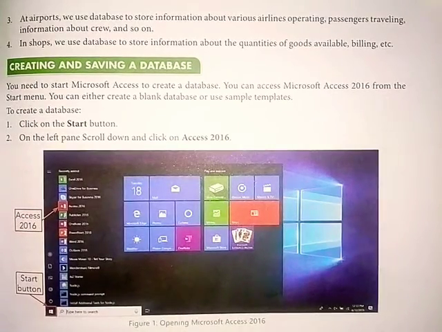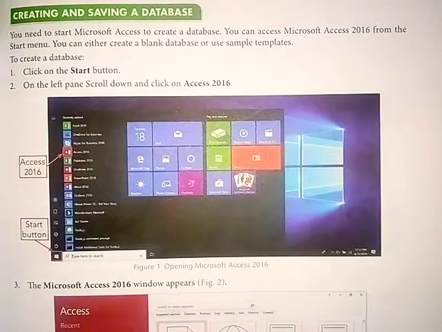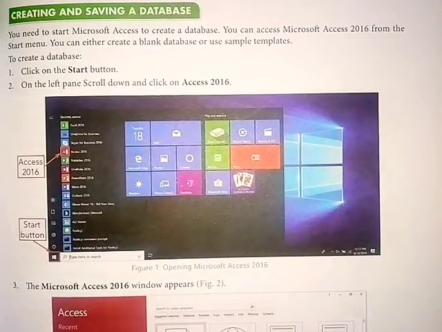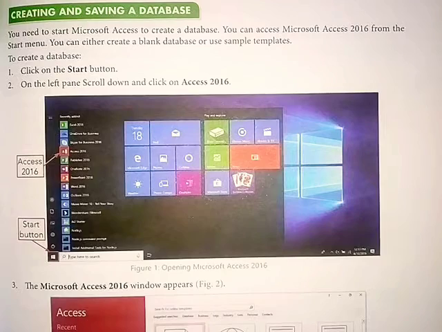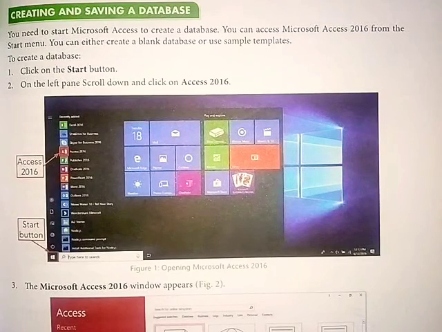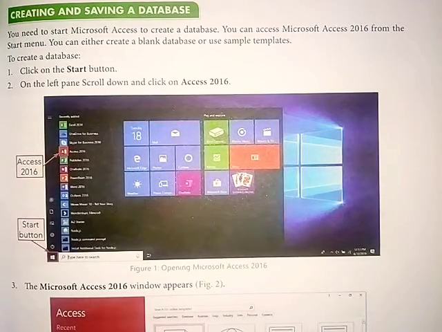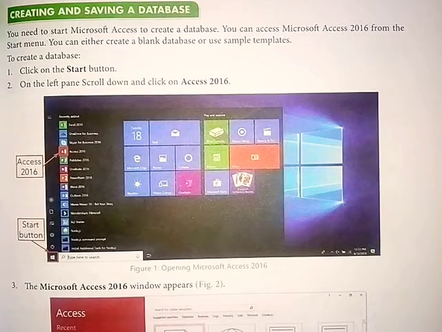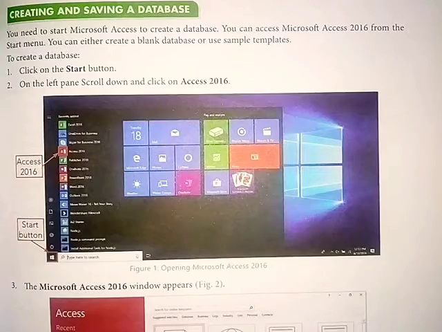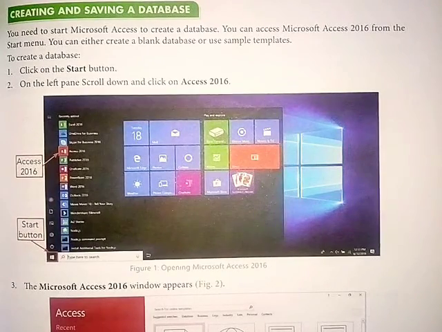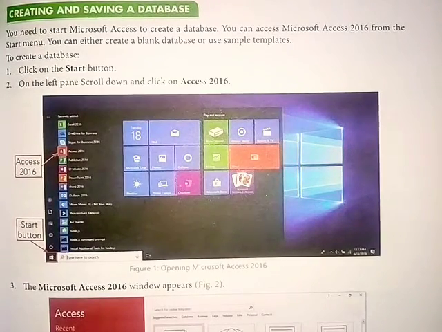Creating and saving a database. You need to start Microsoft Access to create a database. You can access Microsoft Access 2016 from the Start menu. You can either create a blank database or use sample templates. To create a database, click on the Start button. On the left pane, scroll down and click on Access 2016. The Microsoft Access 2016 window appears.